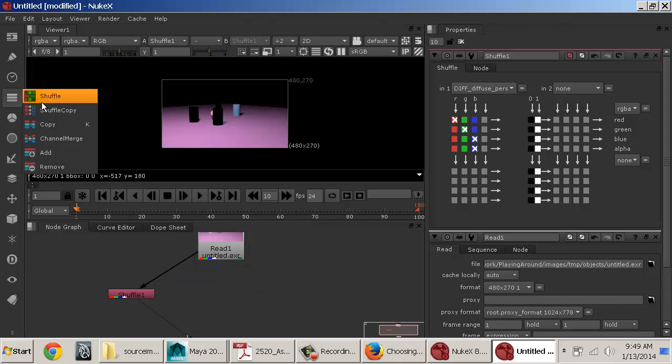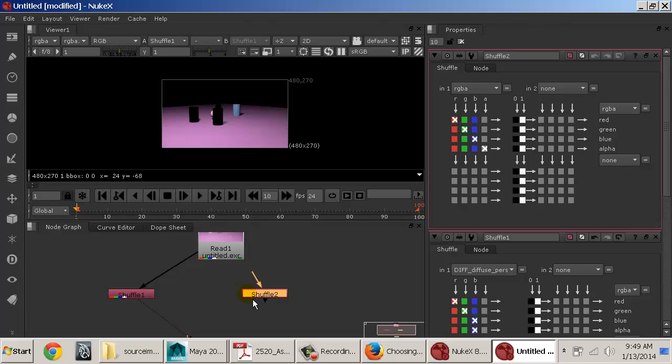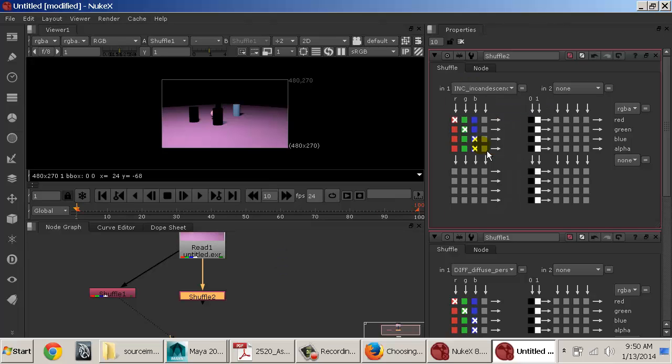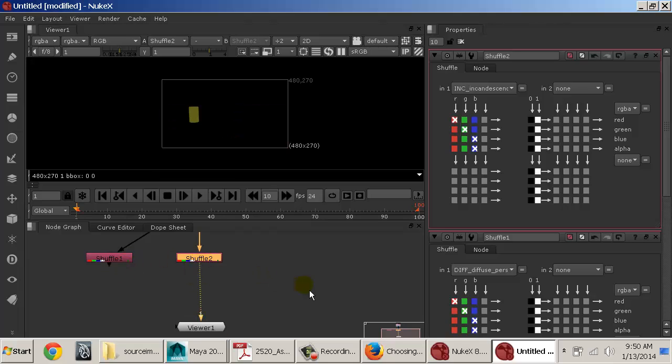I'm going to add in another shuffle node. Okay, so here it is, just kind of floating around. I have to connect it. I say, okay, I want to get the information from here. So I click it there. I double click this shuffle just to make sure I have it. And then I go through and say I want to grab the incandescence. Now this didn't change. If you look, this shuffle is connected to the viewer. Okay, so this shuffle, I need to just connect this to that. So now I'm seeing the incandescence.